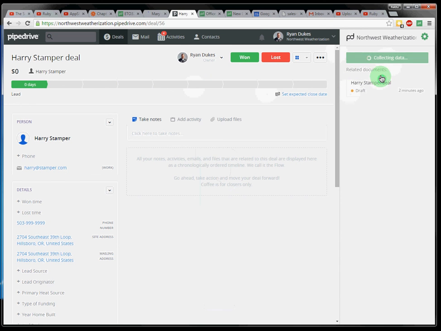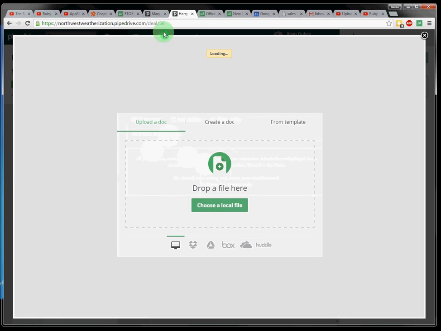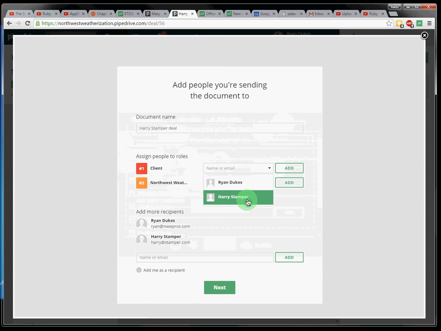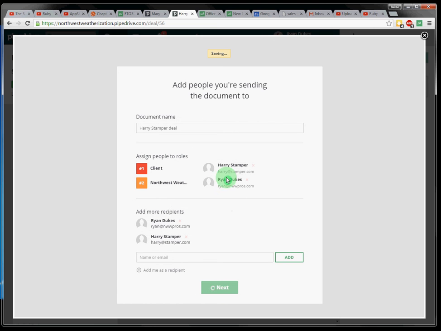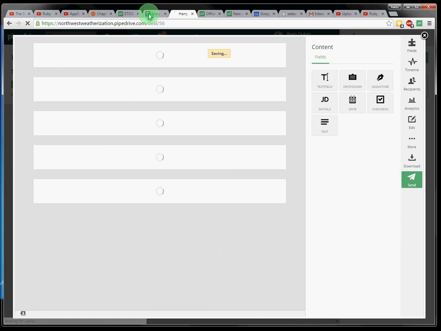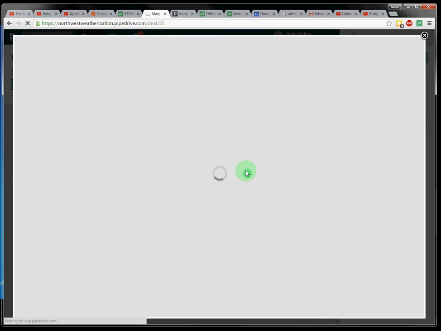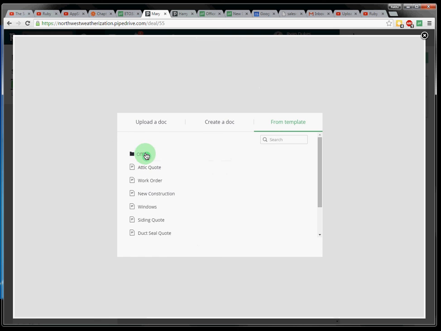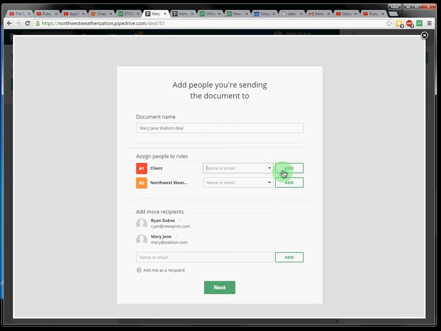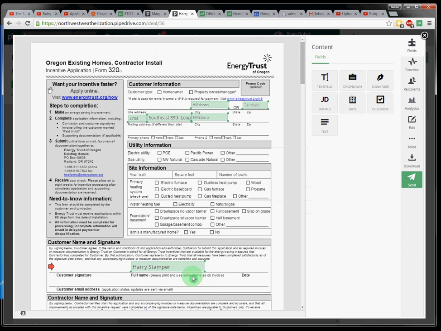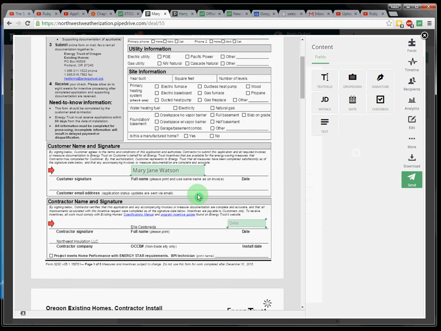So for Harry, let's create new document from template, Office, government form. Office, you can have it be something else. We just have it organized as Office. Hit next. And let's try to do the same for Mary, create new document. And the other deals you can delete as well if you've made mistakes on them. Okay, government form. We'll go ahead and click client, Mary Jane. Ryan's going to be representing us for Mary's job as well. And you'll automatically see that Harry's full name is imported in there. And you'll see for Mary, her full name is imported in there as well.